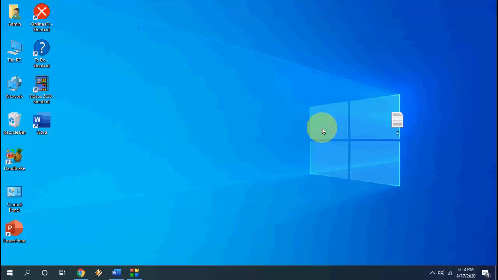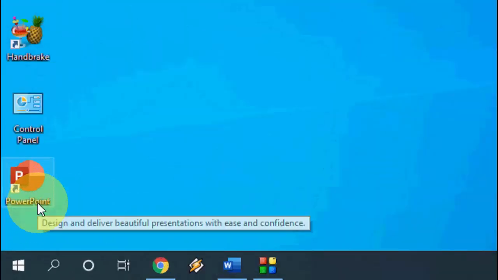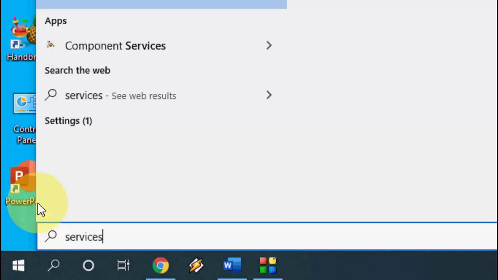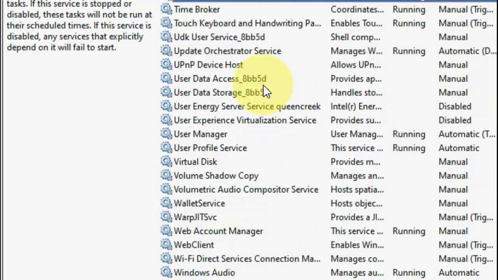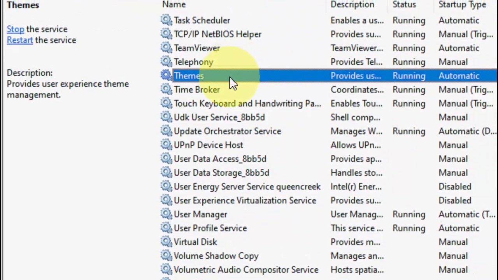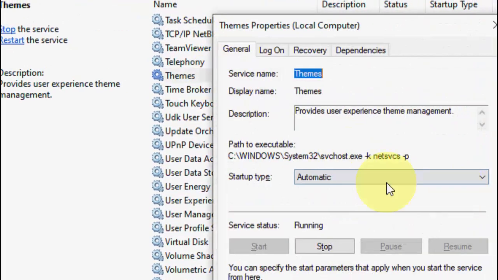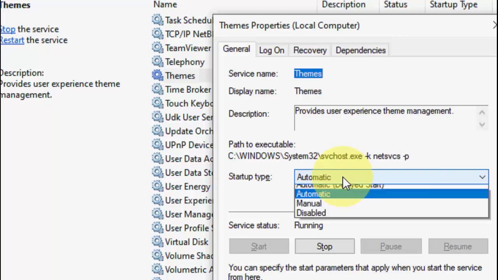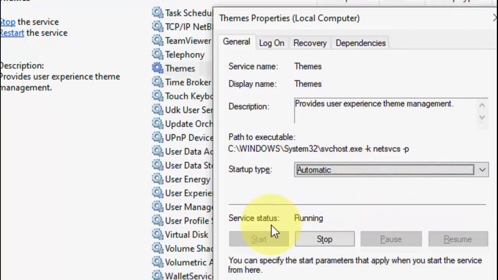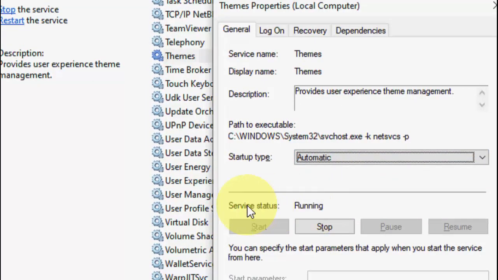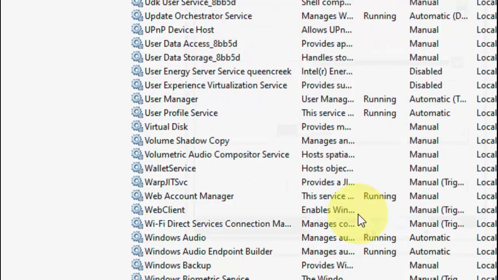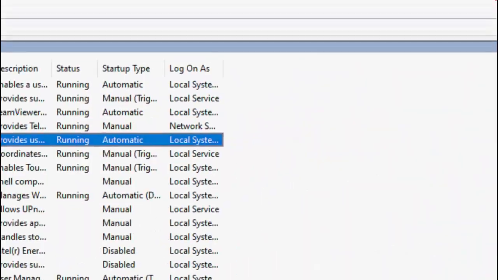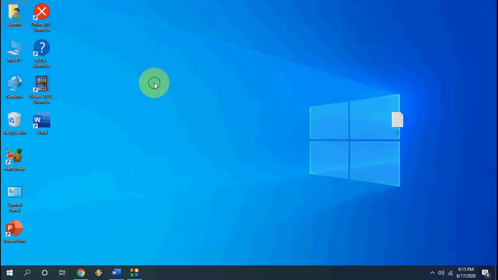If it's not work, then the second option is, go to start and here type services, open the services and here search for themes. Okay, here are the themes, I double click on it and it must be automatic. So automatic, and the service status must be running. If it stop, then click on start and then simply click on apply and okay, and after this try to apply your theme. So this is the second method.